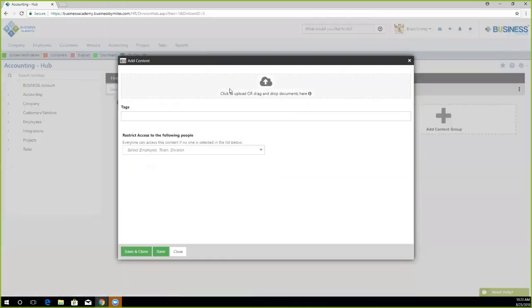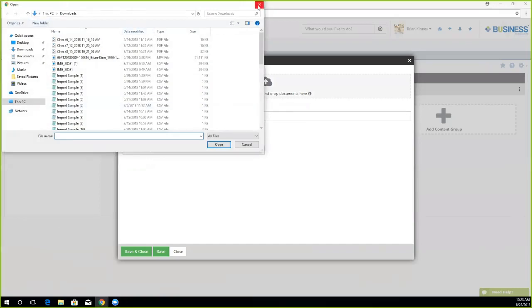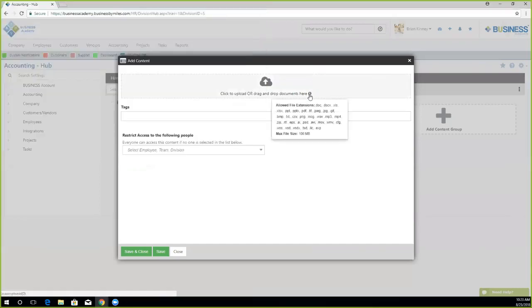By choosing document, we can add anything from our computer. We have a lot of extensions available, as you can see, and the max file size per file added is 100 megabytes.